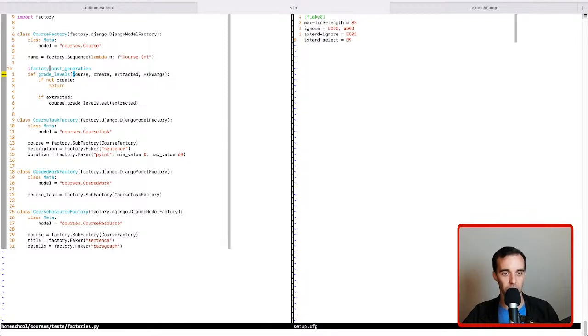But this post generation thing is saying something different. And it's because the factories themselves are kind of meta. So what you're getting with this grade levels thing that's here is not an instance of the factory. Instead, it's the thing that the factory produced. So it's not a course factory object, it is a course object. So this is actually wrong. This is flagging something that's incorrect.